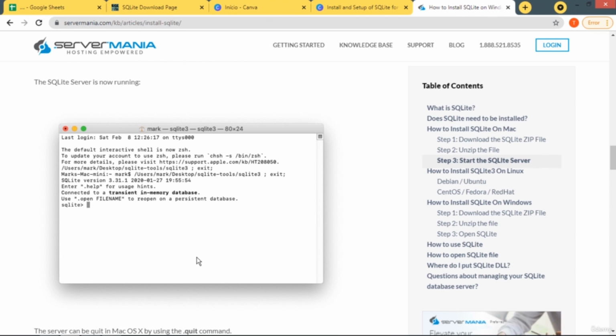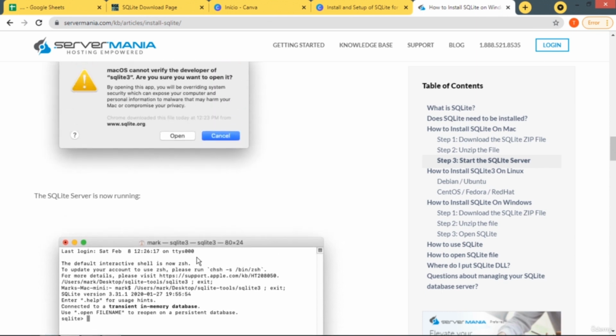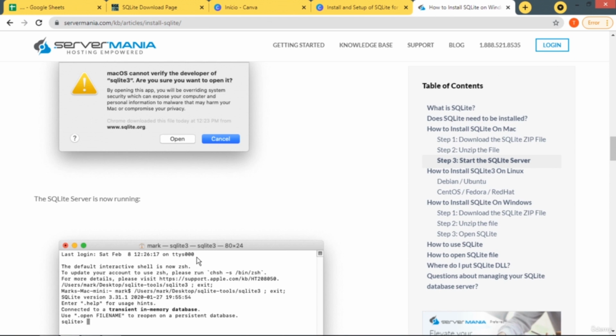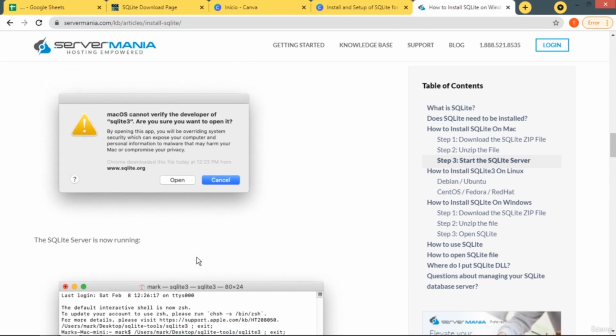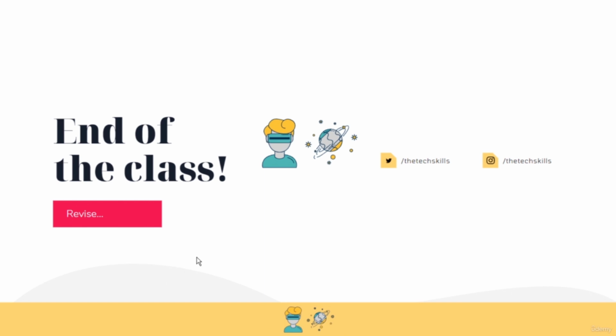But before you try this way, please make sure that you already have SQLite3 installed on your Mac. I think that you're going to have it already installed. So this is the end of our class. Please revise if you need.